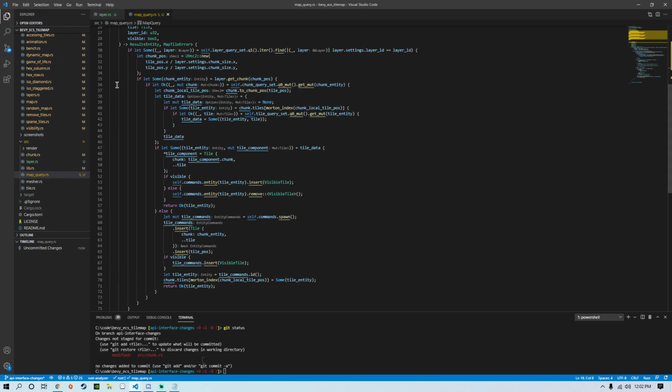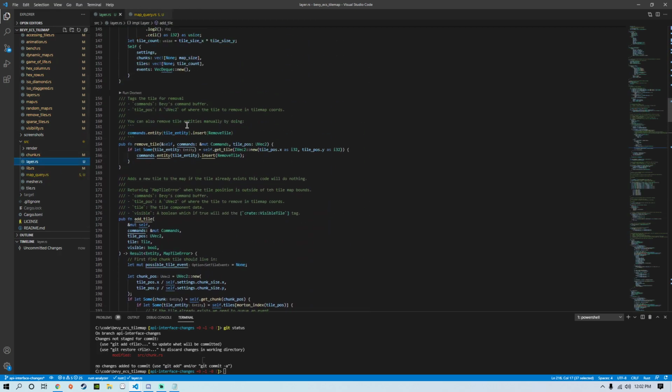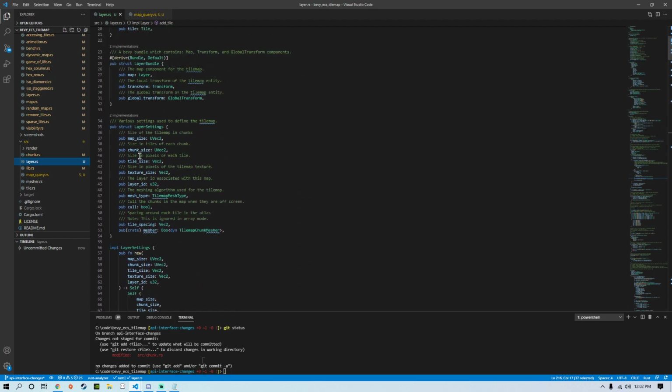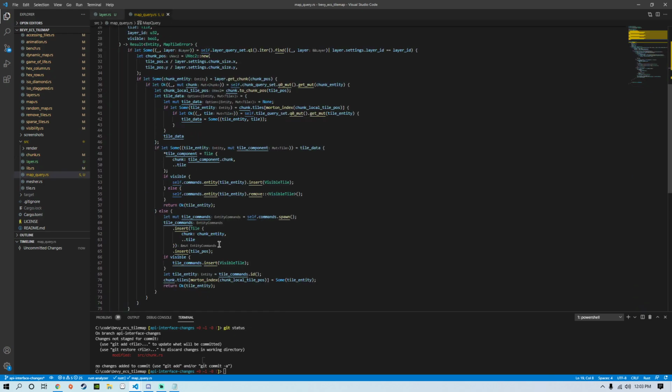Also, we renamed map to layer because that's really what it is. And it no longer will know about tiles eventually. And by doing it this way, we can automatically update the chunk cache. So yeah, that makes it really good just by that itself.